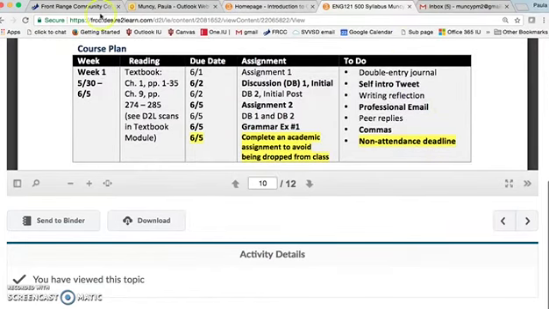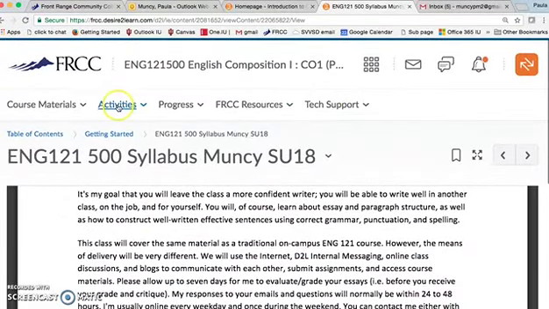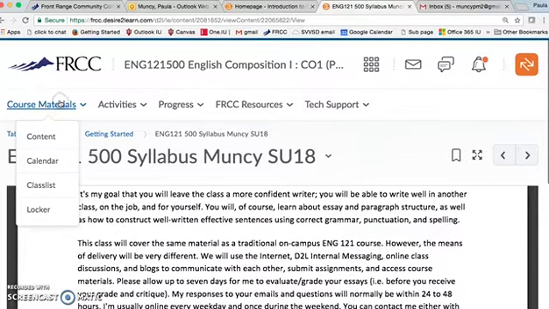So the way this works, I give you it week by week, show you what the textbook reading is, I give you the due date, the type of assignment, and actually what the assignment entails. So assignment 1, for example, which is due on 6/1, is a double entry journal. Okay, and then in your weekly modules, you're going to find out more details about all this. So that's the syllabus.